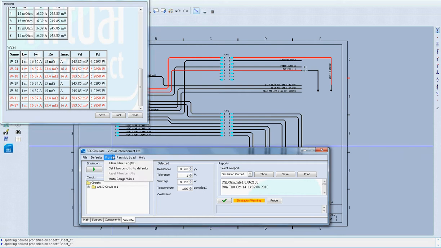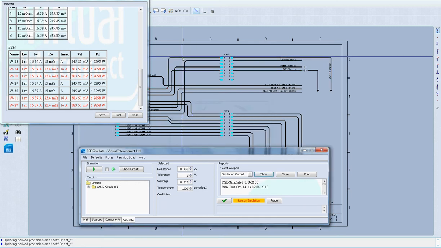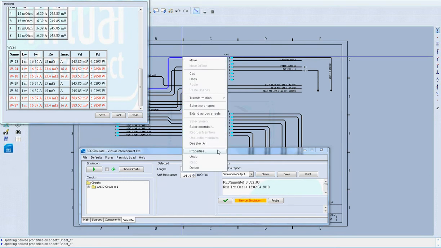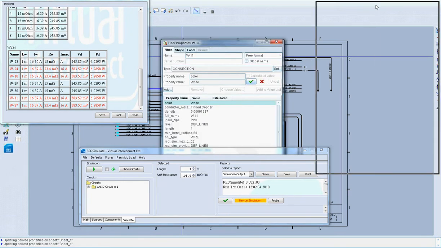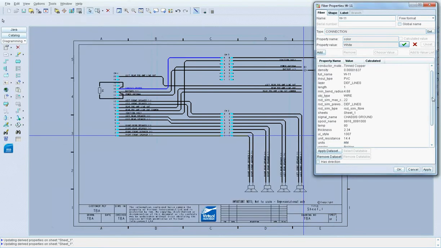So now to correct this, we need to apply the auto gauging function, and as you can see here, a new dataset has been applied to each of these 4 wires and the fault condition has been cleared, but the simulation requires to be rerun to get the new values with the new datasets. And you can see here we have a 16 gauge wire dataset being applied to these wires.